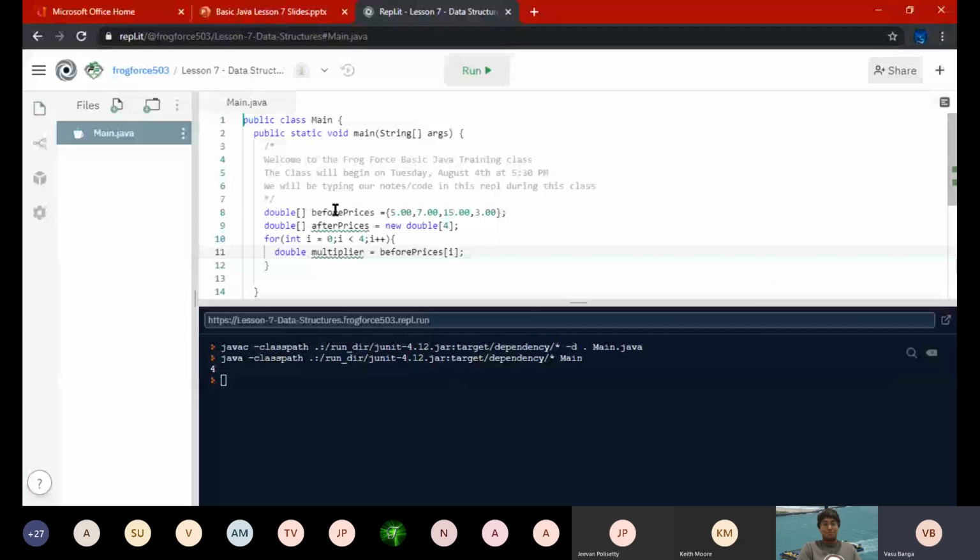And so what this is going to start out with is 0, and it'll get you your first number. And then when it goes on to 1, it'll get you your second number, so on and so forth. Now all that's left is to multiply it by 1.06. Once that's multiplied, we just need to set after prices to the corresponding thing.